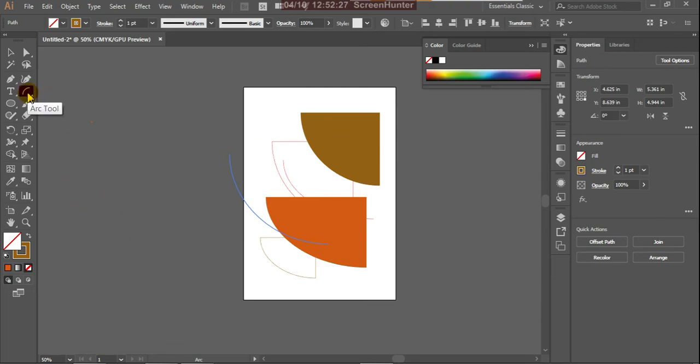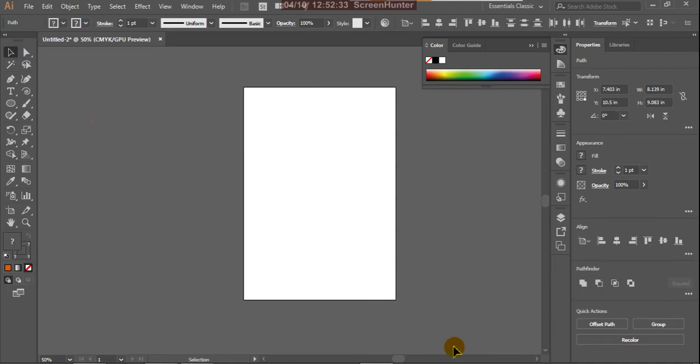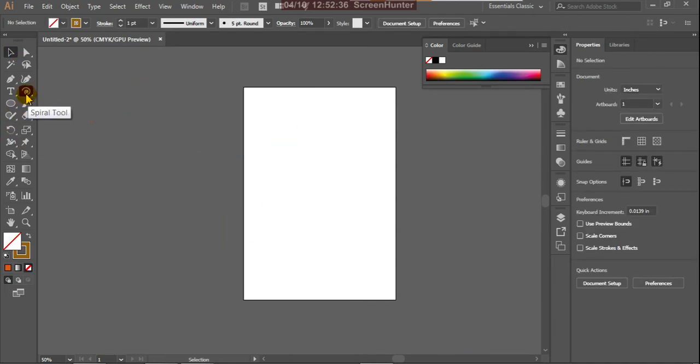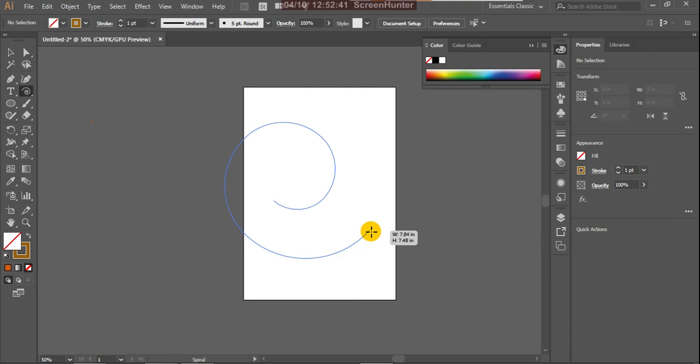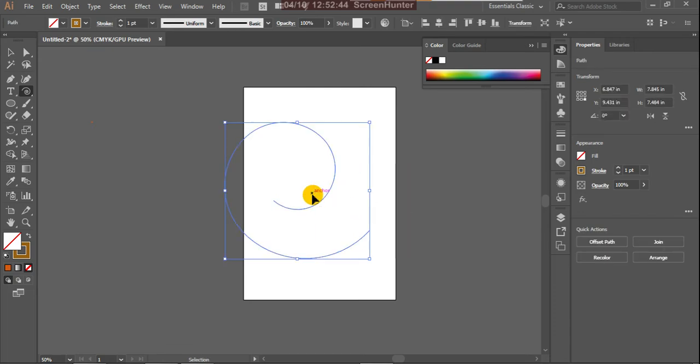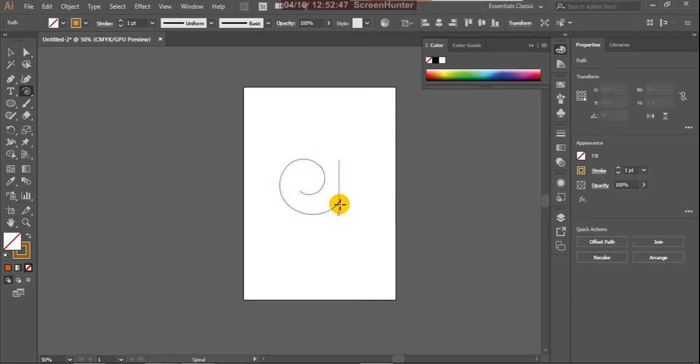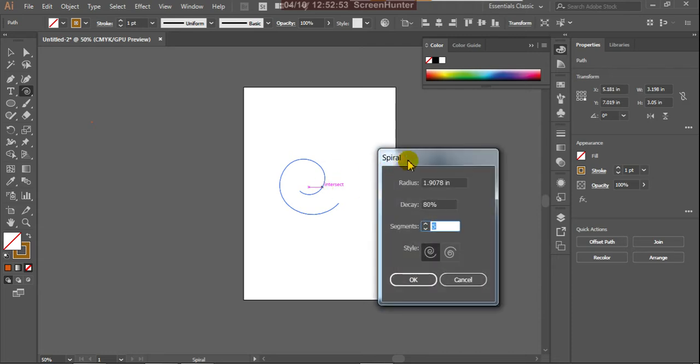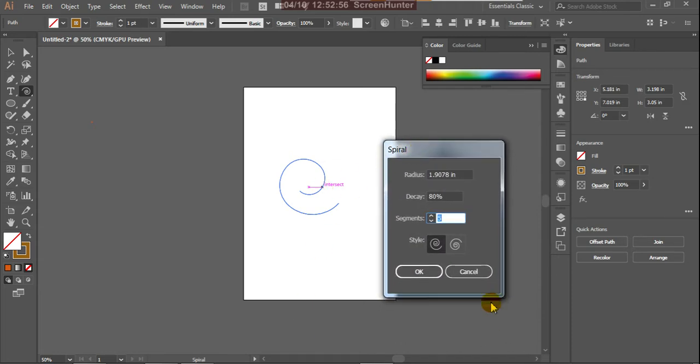Now here I use the spiral tool. For that, first remove this. There is a spiral tool. Draw a spiral. Double click on that tool, or just click on it, and the spiral options will appear. Here the radius is 1.9078 inches and the decay is 80%. Suppose you can decrease or increase the decay.